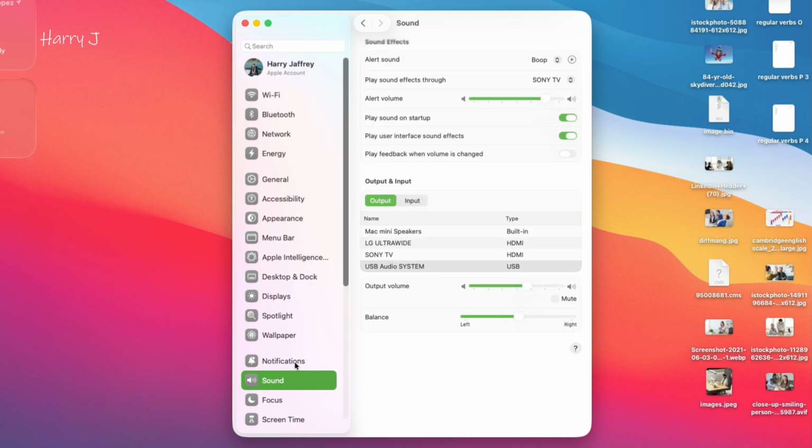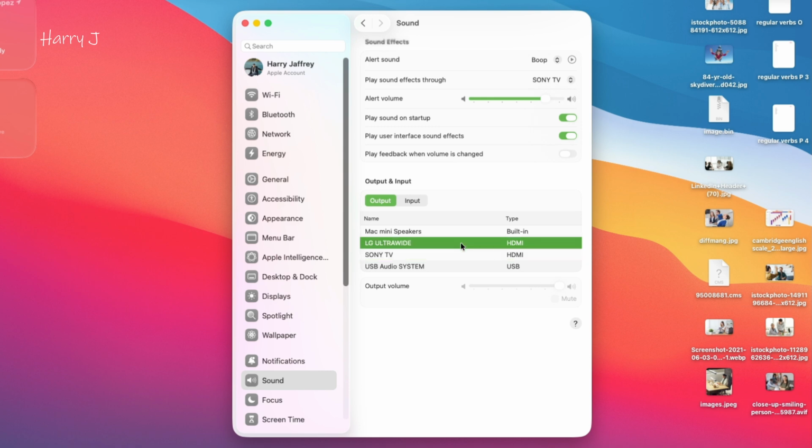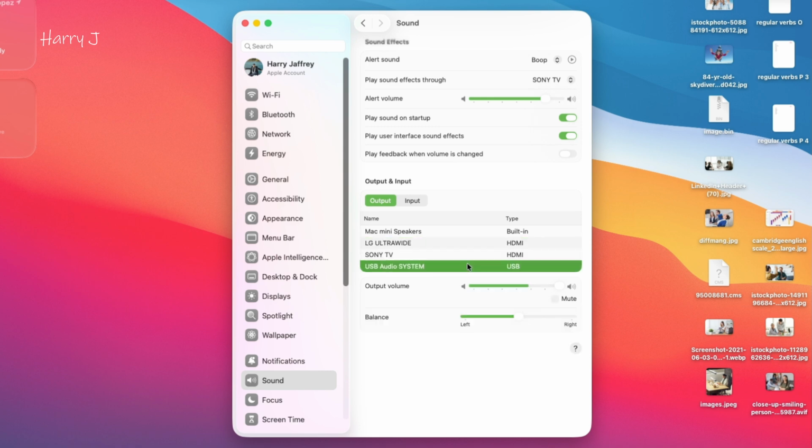Next one is the sound option. Your volume, you can set input and output. You can decide the output. These are the outputs available for me: LG Ultra monitor, Sony TV, USB audio. I can select Sony, LG. I can decide, all of them have a speaker. And this is output volume, more or less. And this is the balance. It should be in the middle, because if you put one side, you will not have a stereo effect.